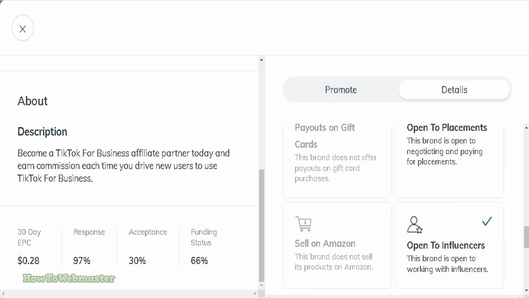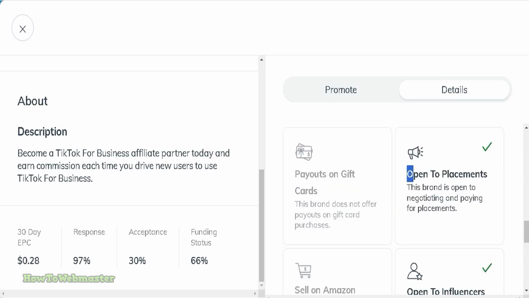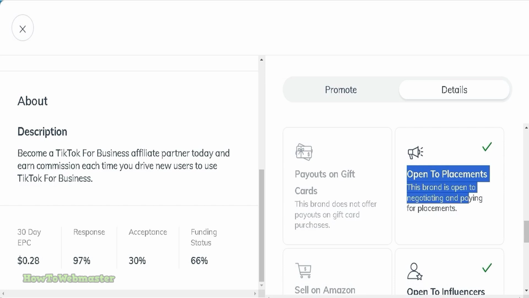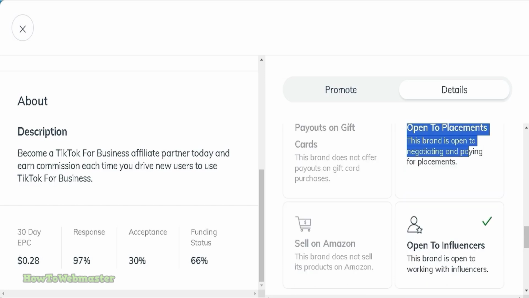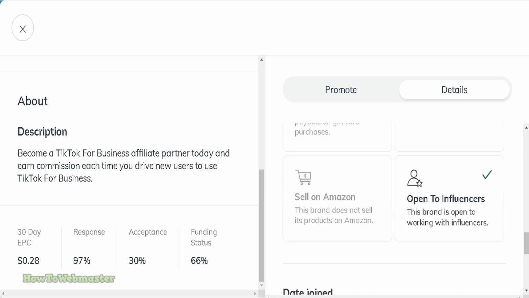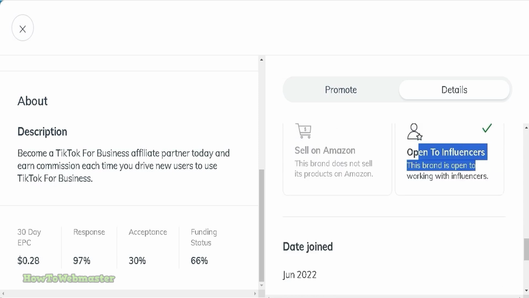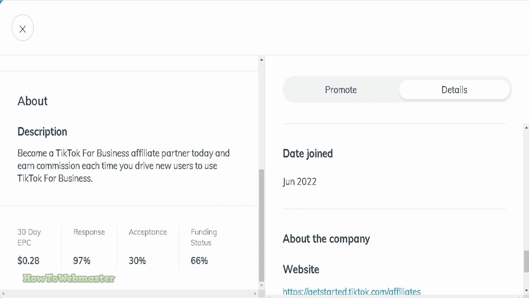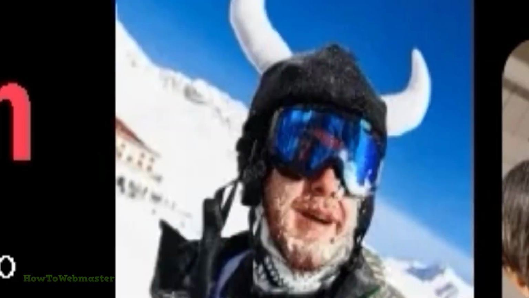And if you have a big site or if you're an influencer, you can contact them to negotiate for placements on your site or in your videos or podcasts. It is open to influencers. So this is a relatively newer program.